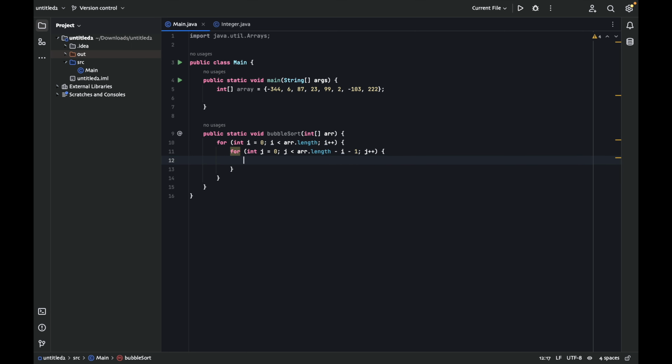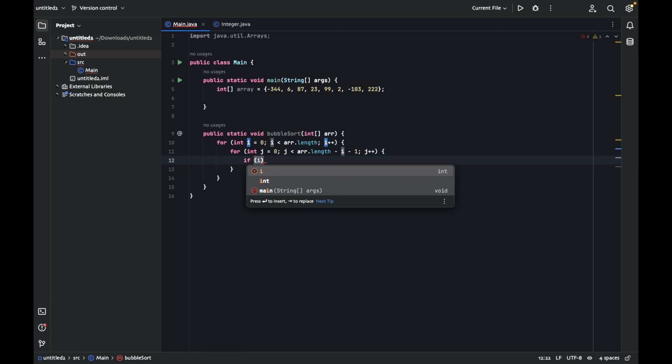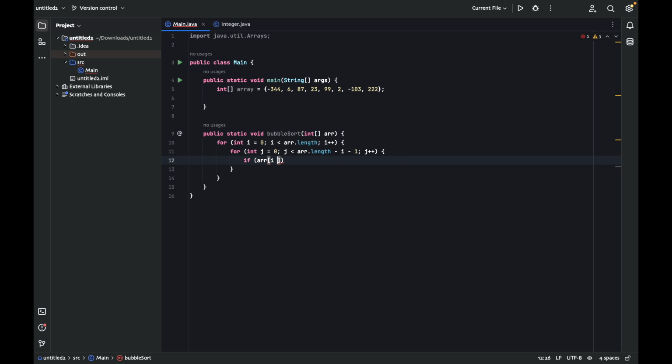So here we have to write a condition. If the previous element is greater than the next element, we need to swap them. Let's write it. So if array[j] is greater than array[j + 1], then we swap them.